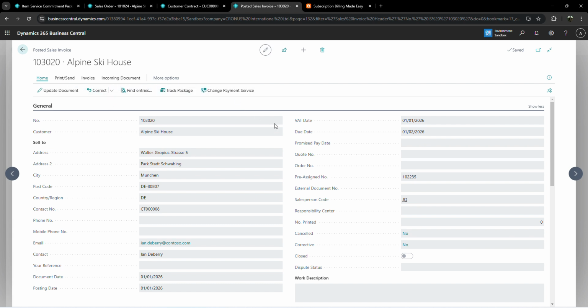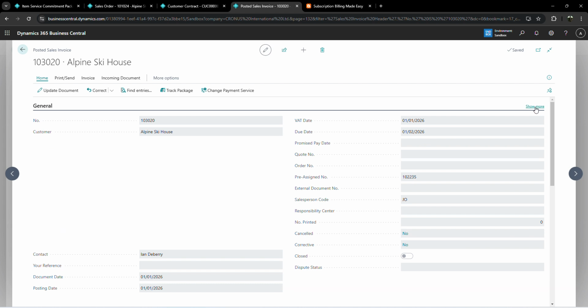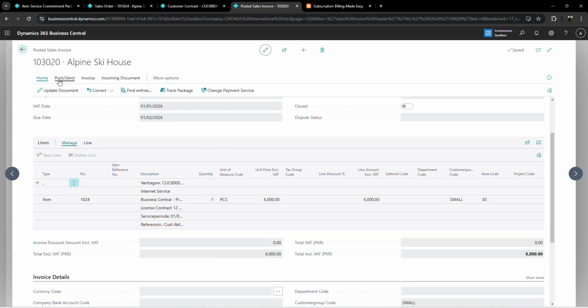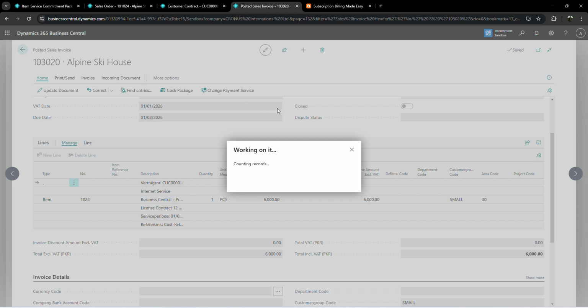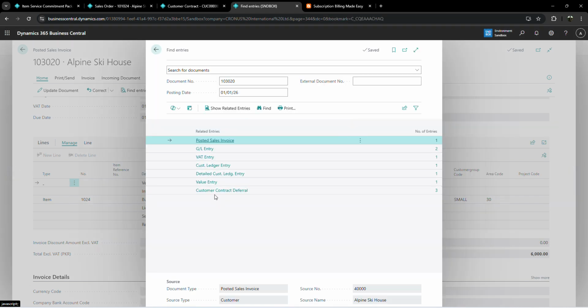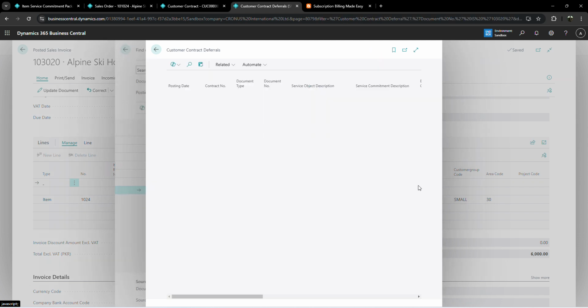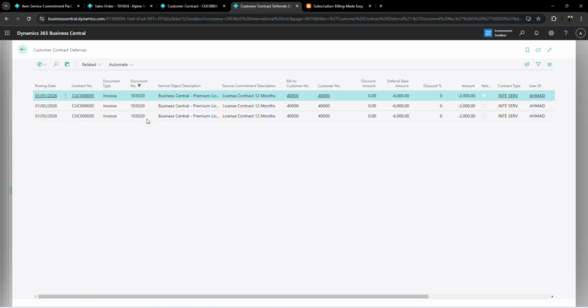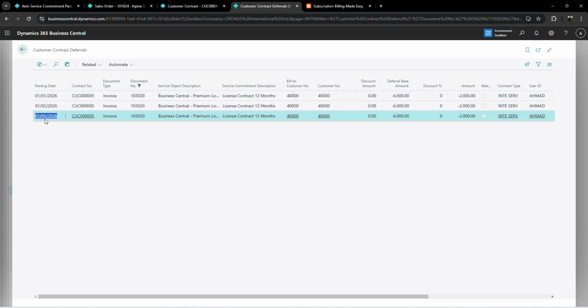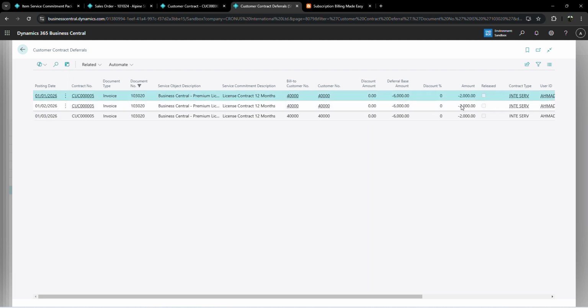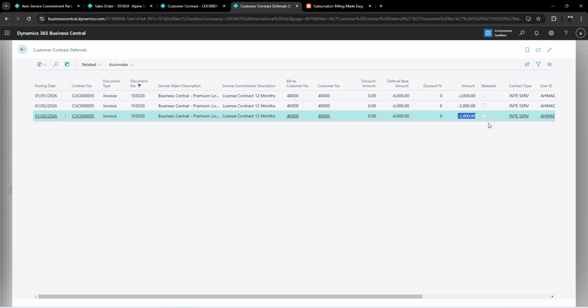This is a posted sales invoice. Now let's dive into the entries. If you open that, you can see customer contract deferrals are created in the system. This is for the 3 months: first, second, and third month. You can see it is not released. This is what I want to show you. It is 2,000 per month, and the amounts are not released. What does released mean now?